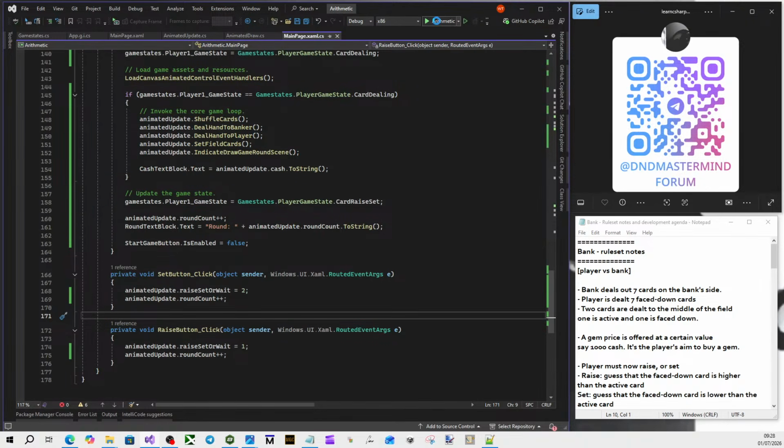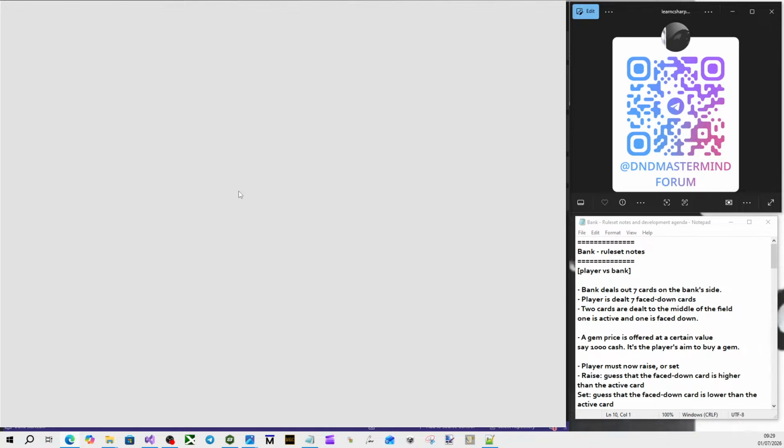Let me test the game. I need to make the text a bit bigger. Let me see if I can look at the chat. Use my secondary screen. Actually, no, I can use my phone. My phone's charging just here.